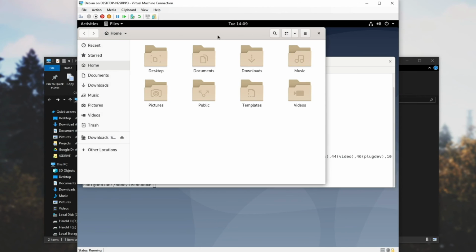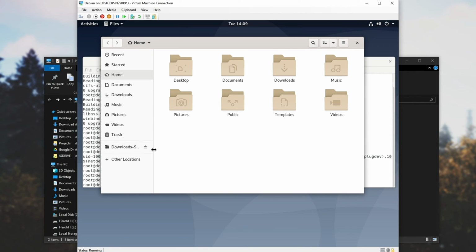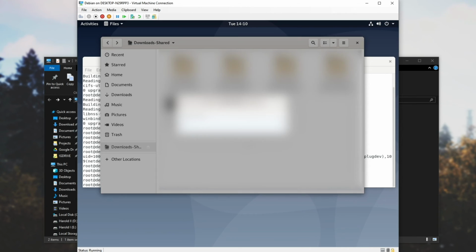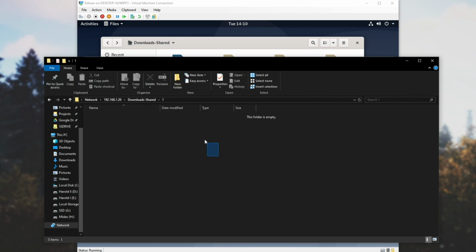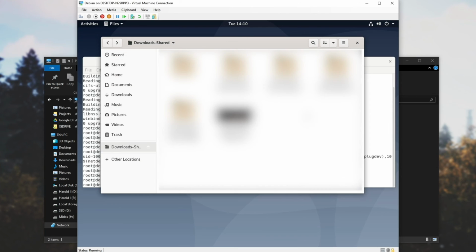So looking at our file explorer, you can see the folder that we created on the side over here called downloads shared. Inside of it are all the files that we have shared from our Windows PC, and you can explore and access the files as you should be able to. If I create a folder here, head back into our Windows side, you can see the folder exists and is working perfectly. Delete it here, refresh it with F5, and the folder gets deleted here.